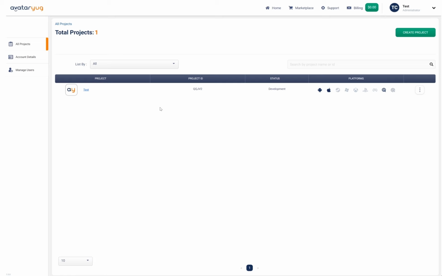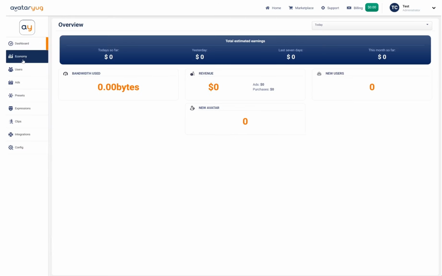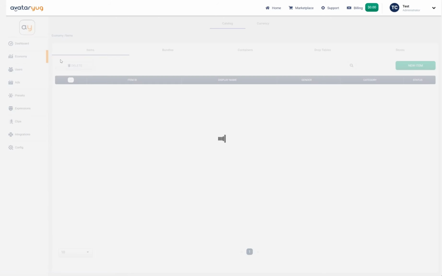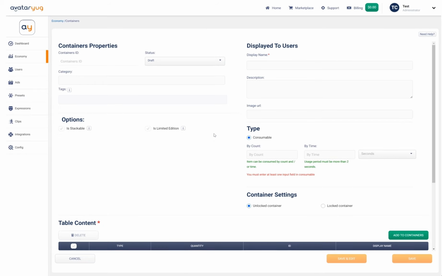Now let's see how easy it is to create a container in Avtario. Open your project in the portal and head to the sidebar, left sidebar. Click on economy and then select the containers tab. Here, click on new container to get started.